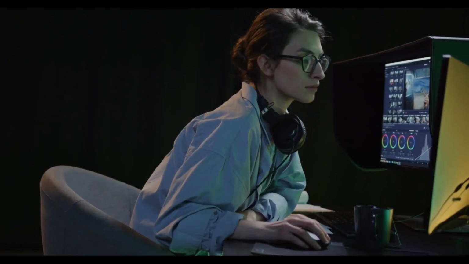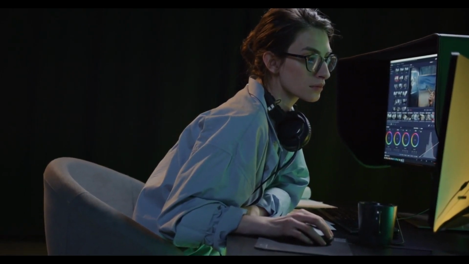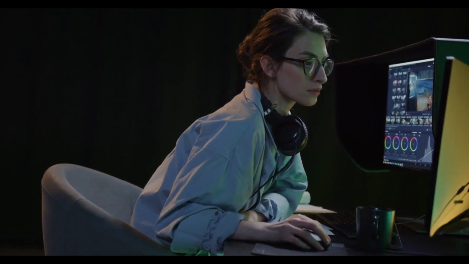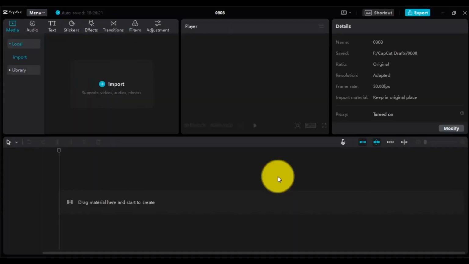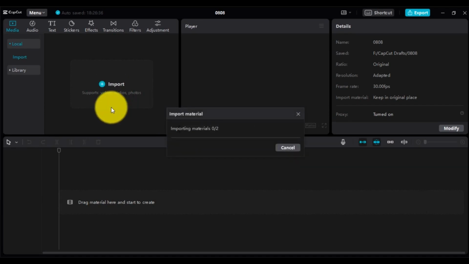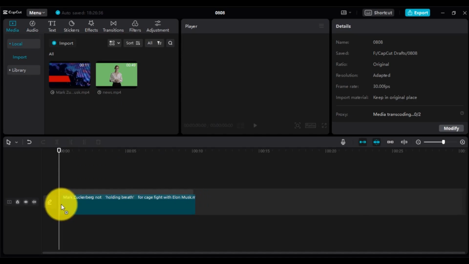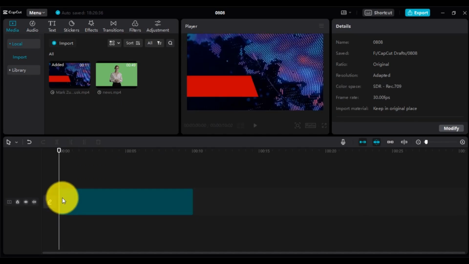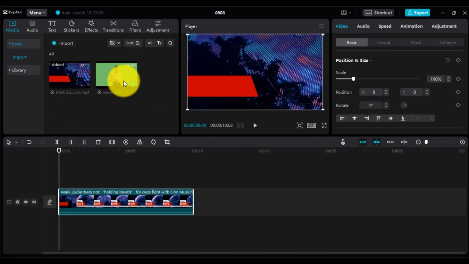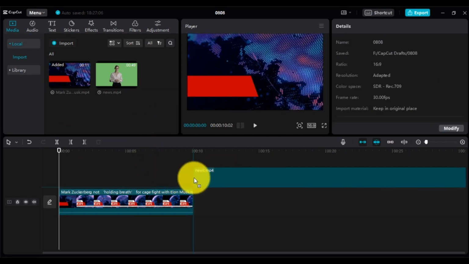You can use any video editor software. This time I'm using CapCut. It's easy to understand and the best option for beginners. Open the video editor and import the footage in the media folder. Also import the background. Now insert the background video in Video Layer 2 and then insert the presenter video into Video Layer 1.